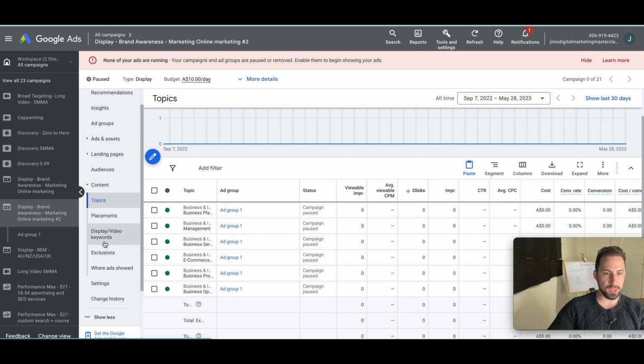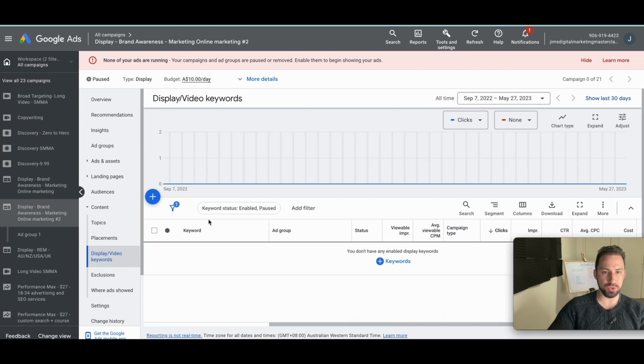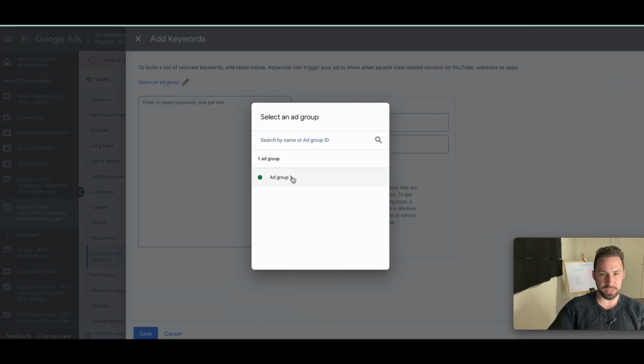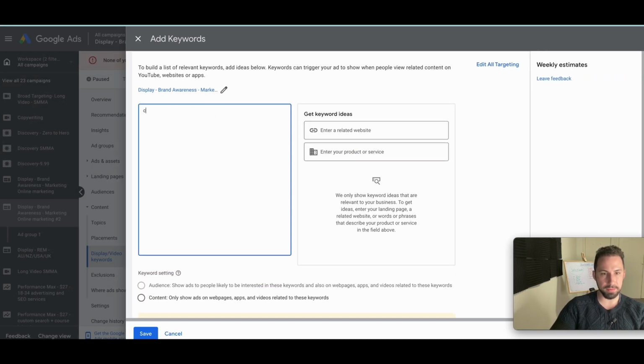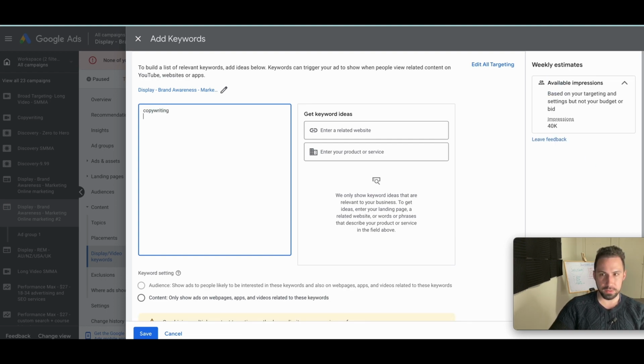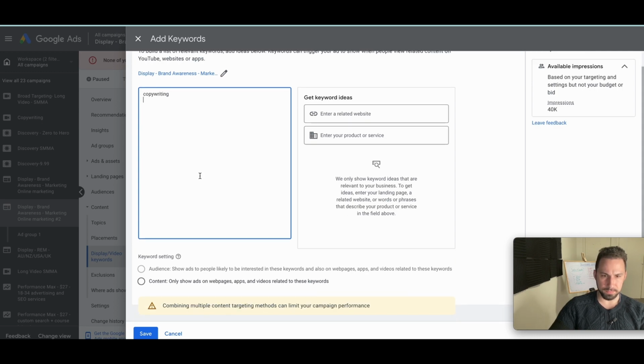This is narrowed down a little bit, and this is still too huge, guys. Billions is too much. I want to narrow it down a little bit as well. Let's do display video keywords. Let's add some keywords and narrow this bad boy down. Maybe let's add copywriting. All right, copywriting is too little. No, I don't want that. Yeah, we have to click on it. Keyword settings.